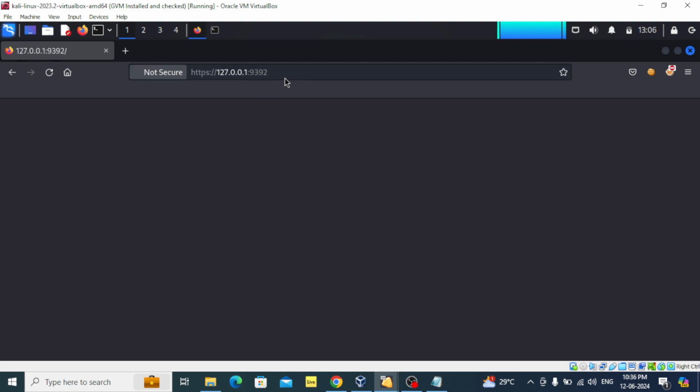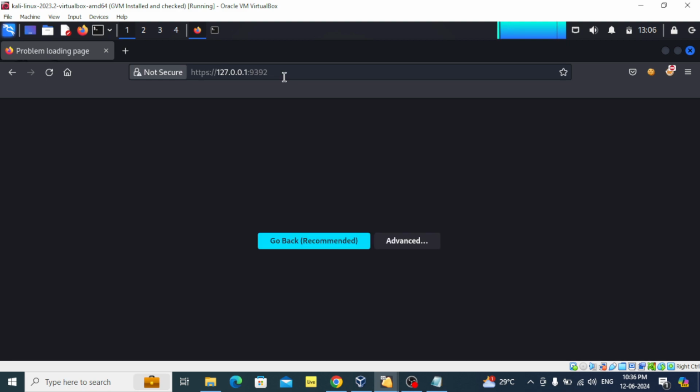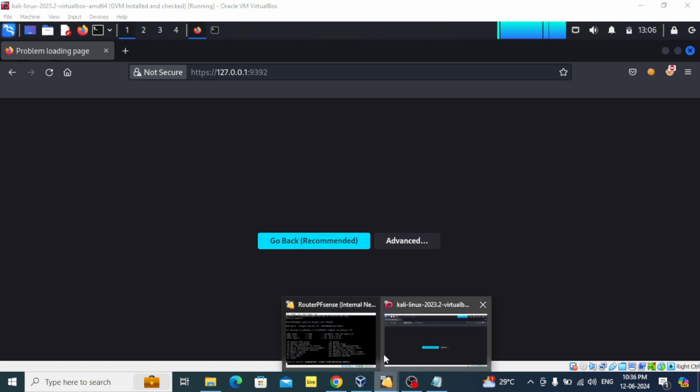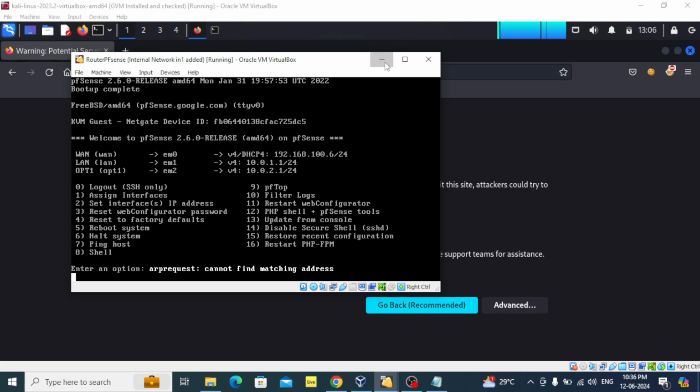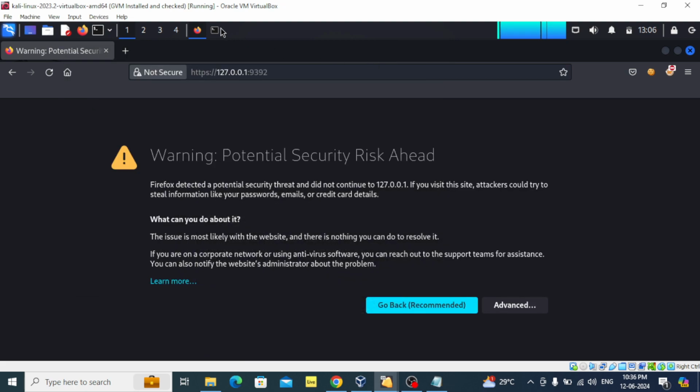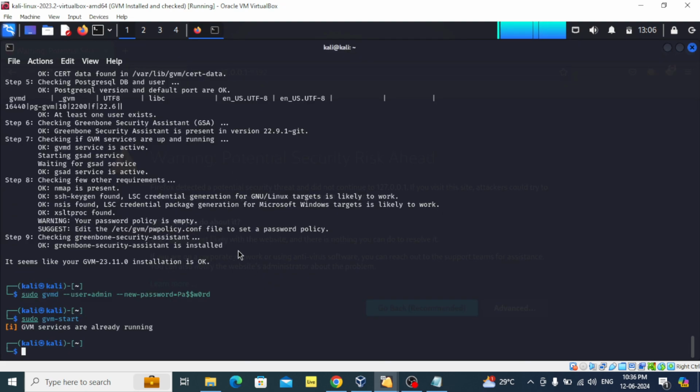I think it's not the correct port, or is it? For that, let's go back to our terminal and check. I think 9392 is the correct port. If you remember, that error we had for PostgreSQL 15 and 16. So we're going to check the port. Yeah, Postgres is 16. We corrected that.